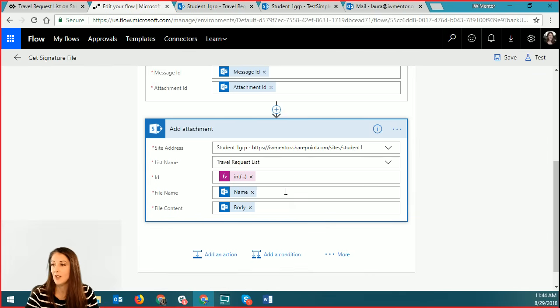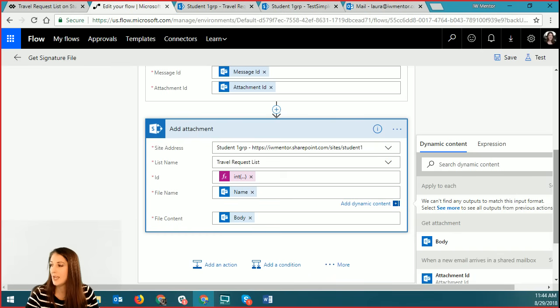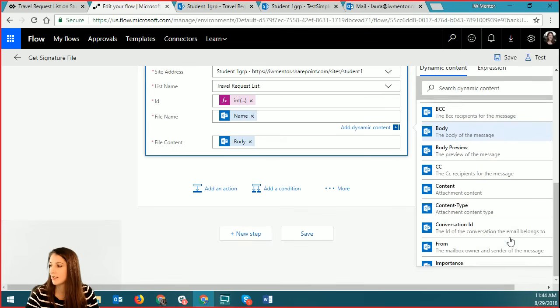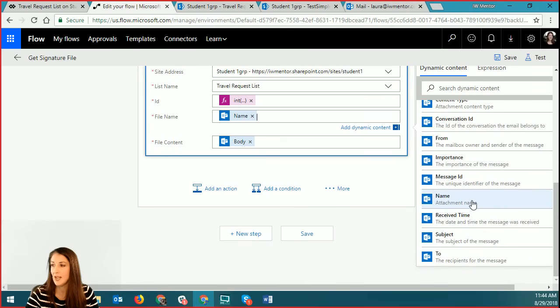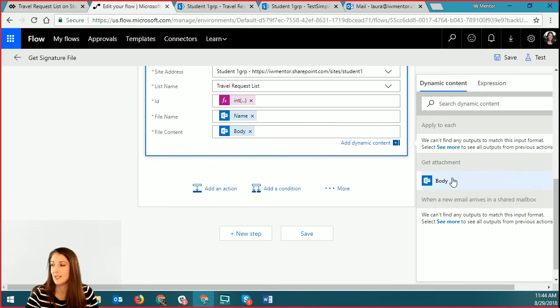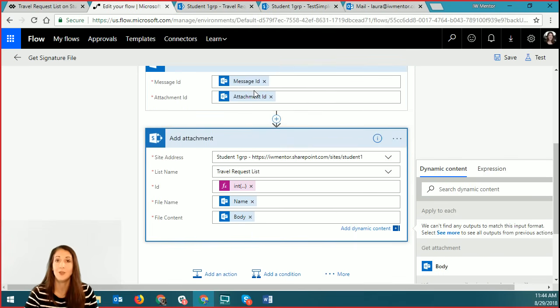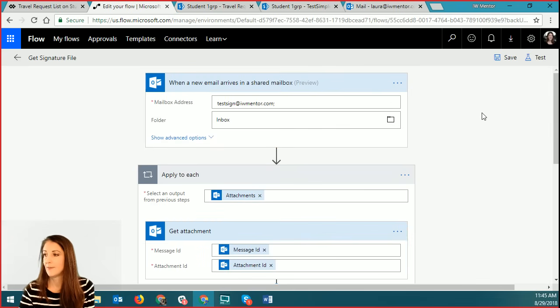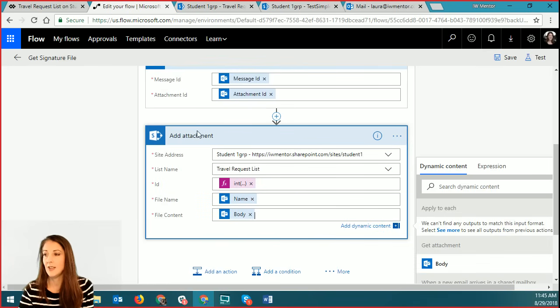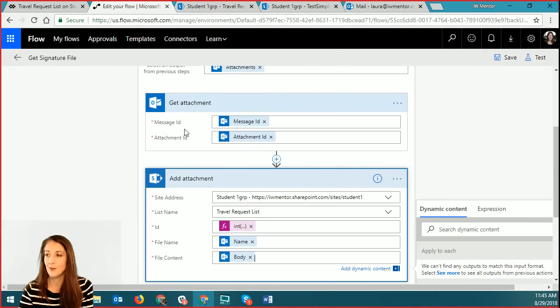Okay, then the file name is just going to be name, and that is this one. See, it says attachment name, and the body is the file content from when I did get attachment. That's why I had to do get attachment, so it can give me the body of the attachment. So it's just 3 steps. An email arrives in a shared mailbox, get attachment from the email, and then add attachment to SharePoint. Pretty cool.